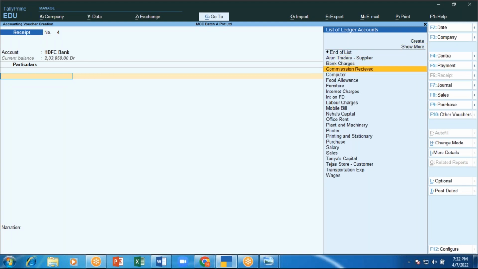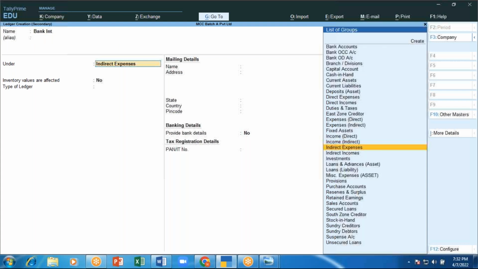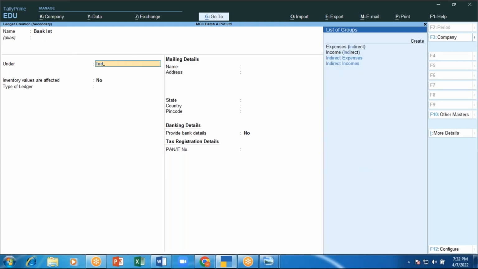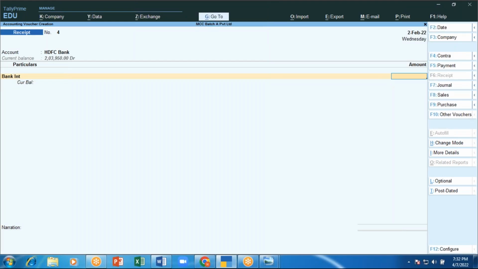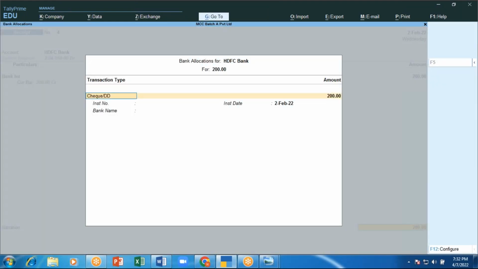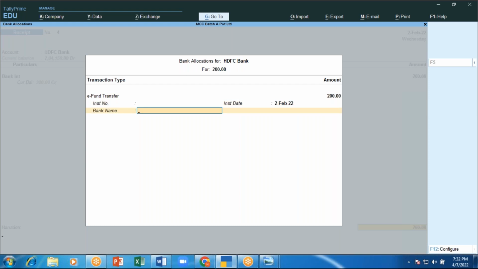There is no ledger I've created, so you can use the create option, or the shortcut key Alt plus C. I'll just give a short form, bank interest. It is my indirect income. I'll accept this. Now how much have I received? 200 rupees. I'll accept this. Even this is through online only they are paying me, so I'll select e-fund transfer and accept this.